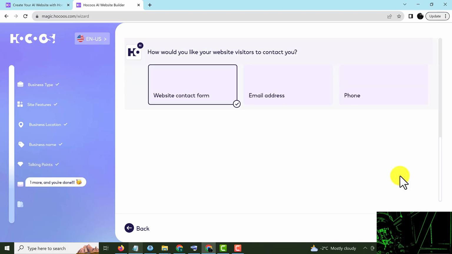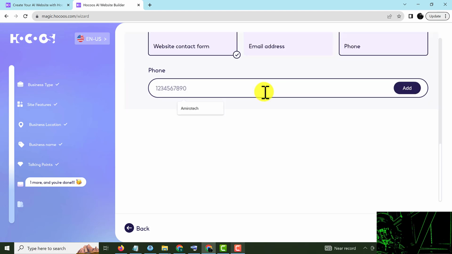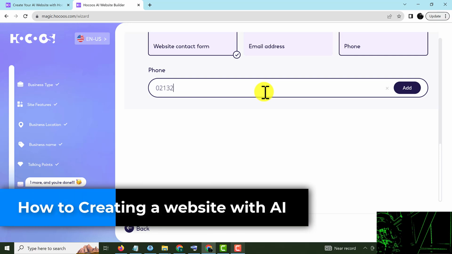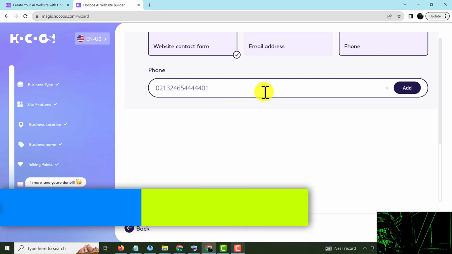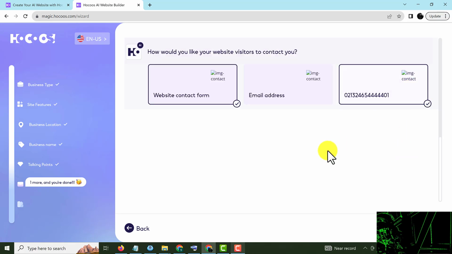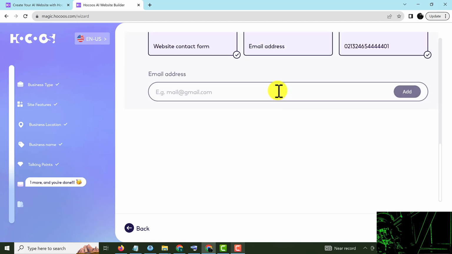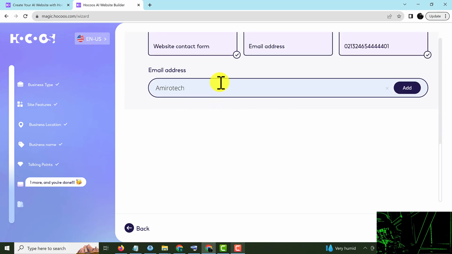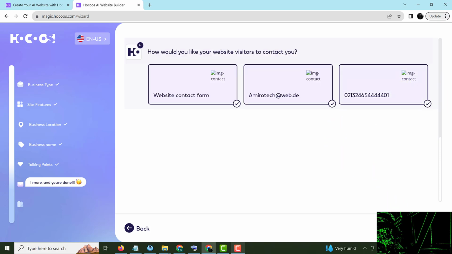In this step you're gonna choose your contact form. On your website you have a section where customers or viewers will contact your company. From here you can choose a website contact form, an email address, or a phone number. I type my phone number, for example, and click on add. And also you can put your email address. Click on add and click on continue.